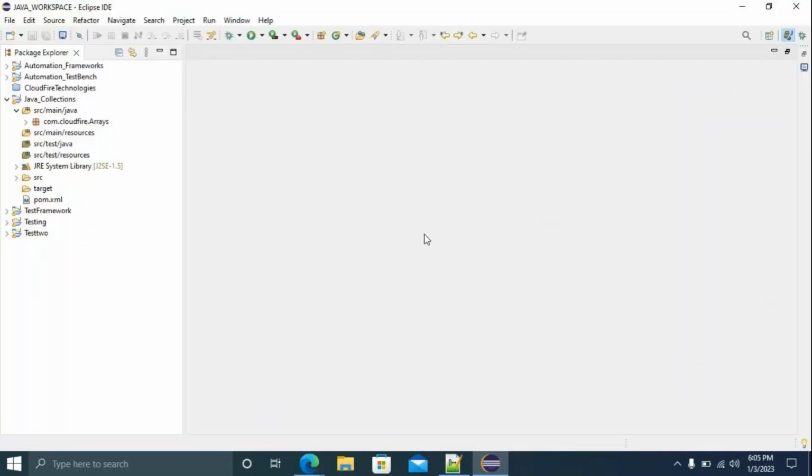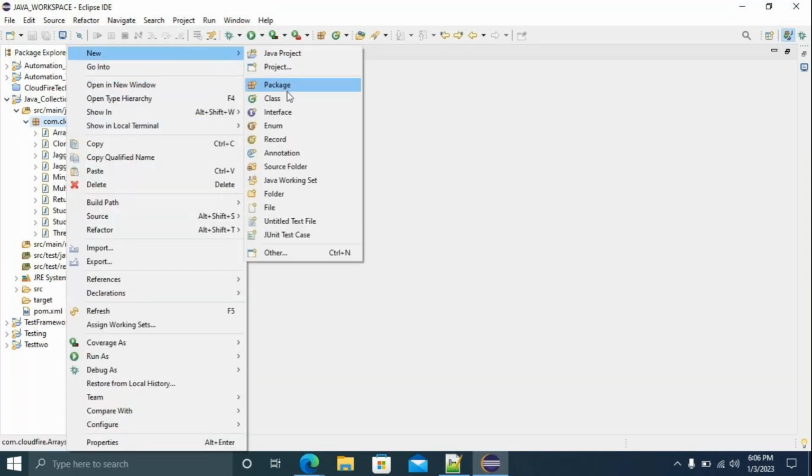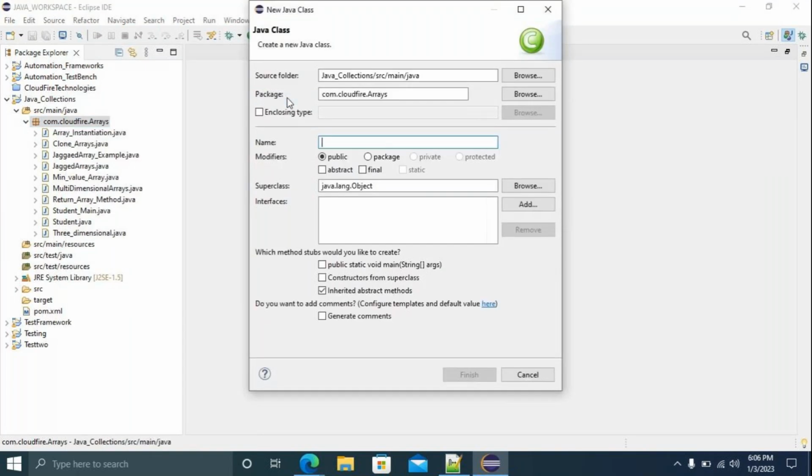In today's session, we're going to discuss how to iterate the values from three-dimensional, four-dimensional, and five-dimensional arrays. Now, I'm going to create a class for three-dimensional arrays. Next, we're going to make the class ThreeDimensional. The main method is the entry point for the JVM.